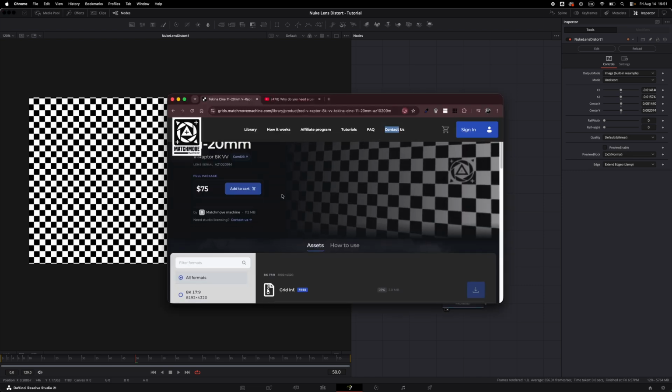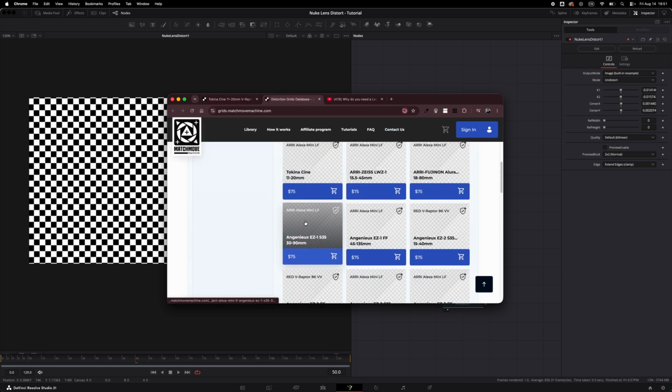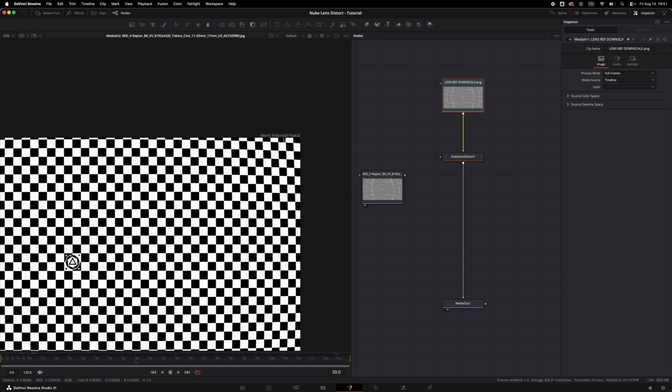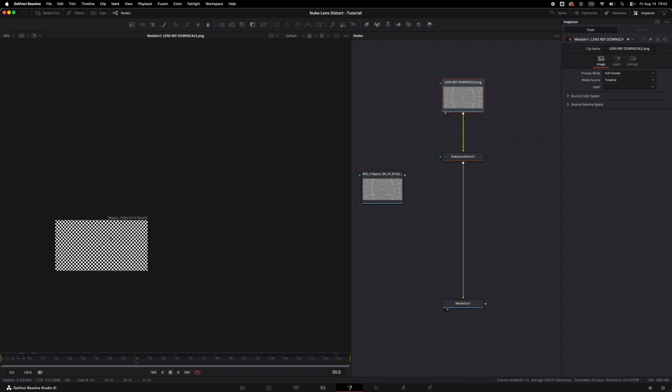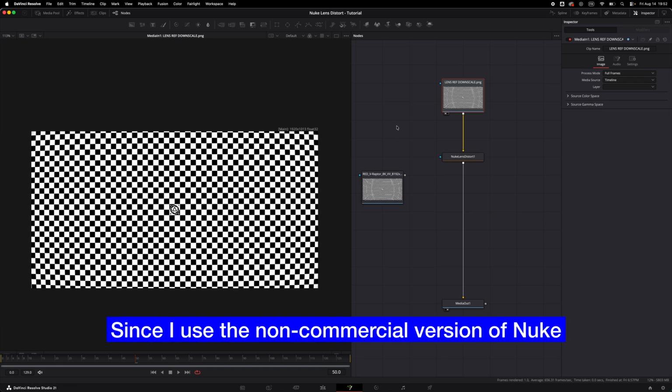For this tutorial, I will use this image from Matchmove machine. This one is free, but you can purchase them on their website. So when you download it, this is an 8K image. For the sake of the video, I will downscale it to Full HD. This way we can also compare it with an export from Nuke.